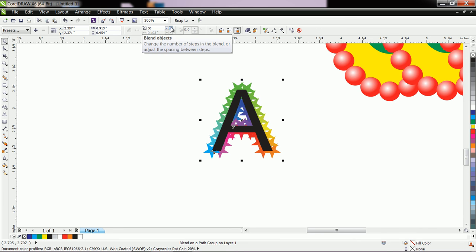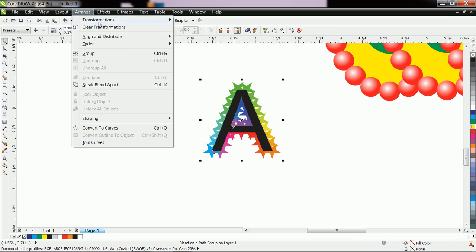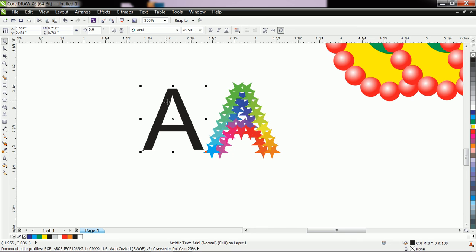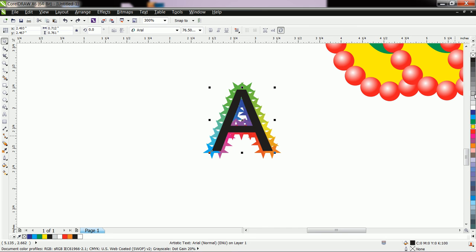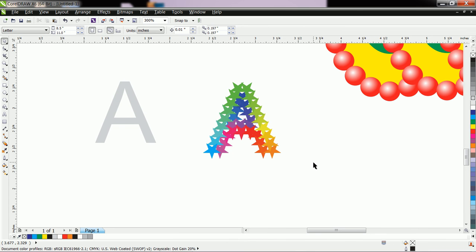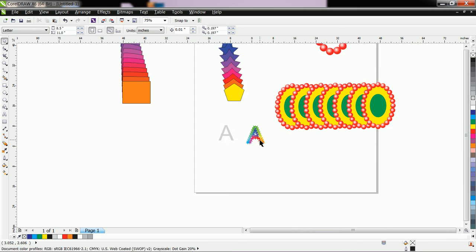And if you want to separate the A, then break. You can also give this a very faint color or black color, or you can also separate this A from this. Like this, you can also create your name with the help of the blend tool.